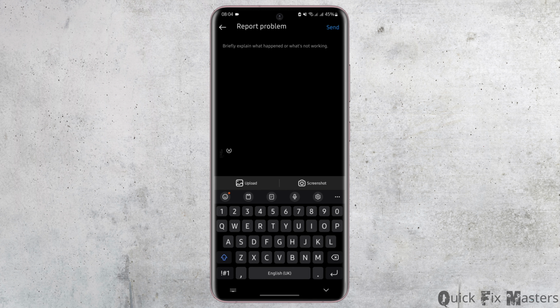And under here, you can simply write in that Instagram is not allowing you to message. Also mention that you have not violated any terms and conditions or community guidelines of Instagram, and for that reason, you would like to get back your normal account.